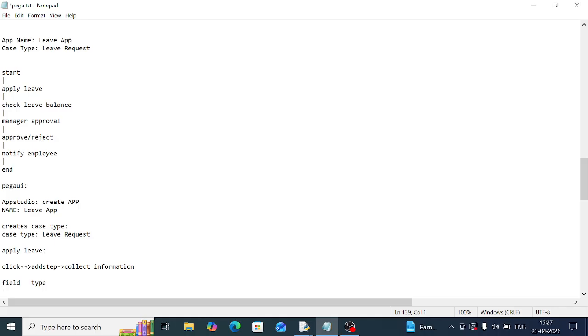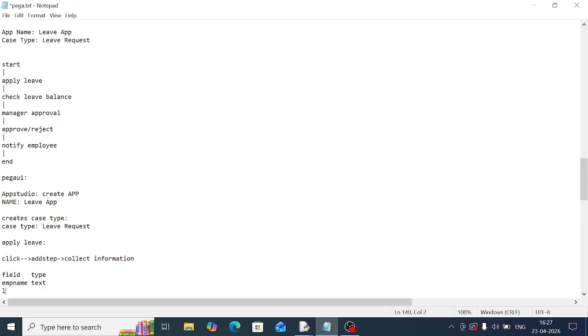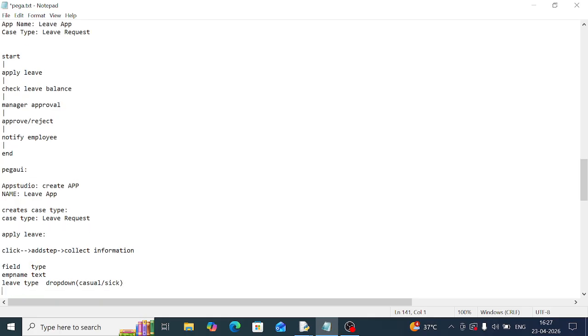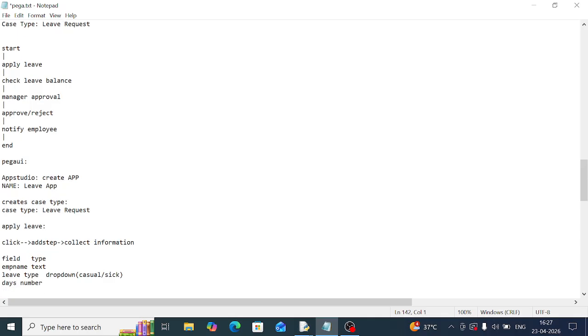Employee name, type is text. Leave type, drop down: sick or casual. Days, number. Reason, text. See, EMP name, employee name, text, because name is text. Leave type, type means drop down they use, drop down used in the UI: casual or sick leave. Next, days. Days means numerical, so number. Reason, so text.